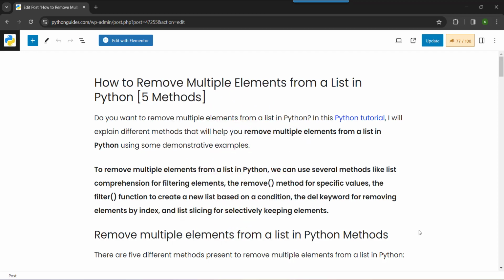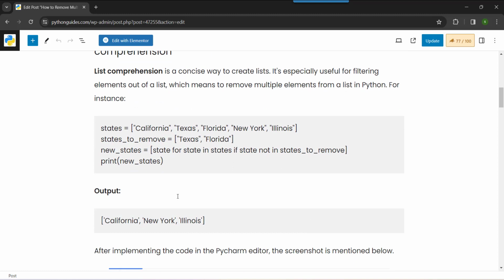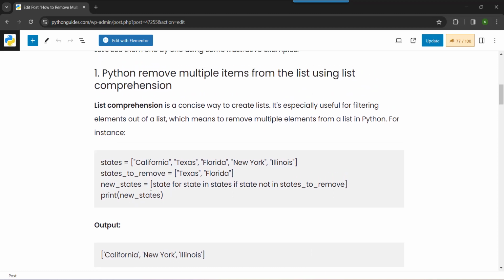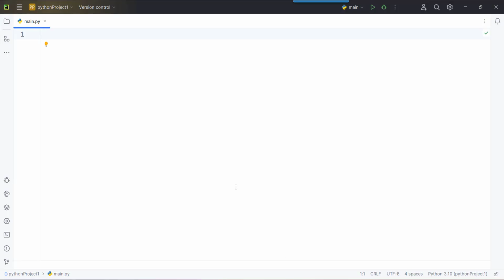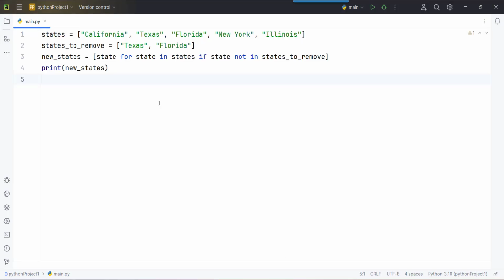So, let's just not waste the time and see the first method, which is list comprehension. So I am copying this code from here. Don't worry, you will get the article link in the description. So in this example, we are using list comprehension. List comprehension is a concise way of creating a list in Python which uses multiple conditional statements within it.